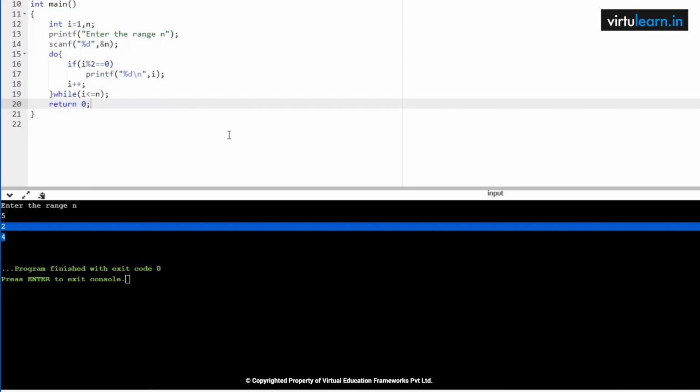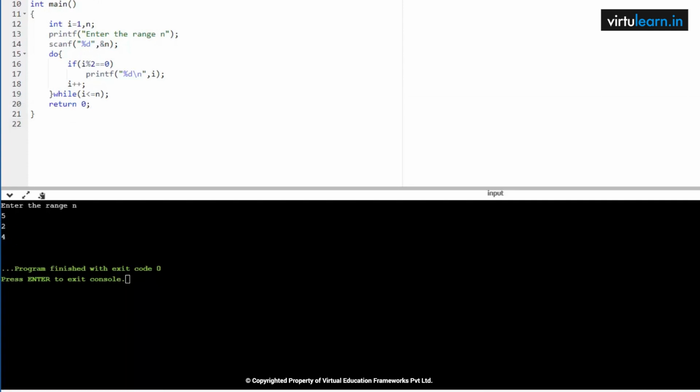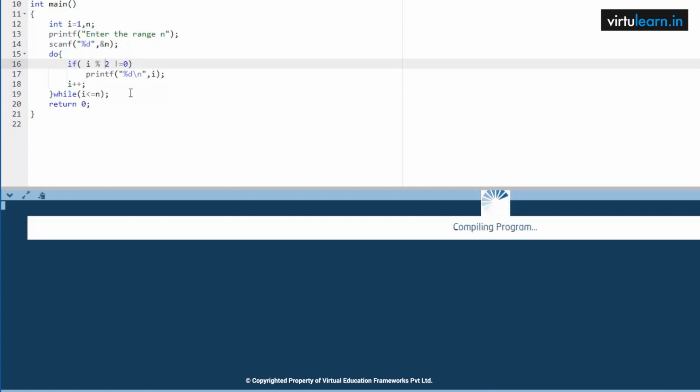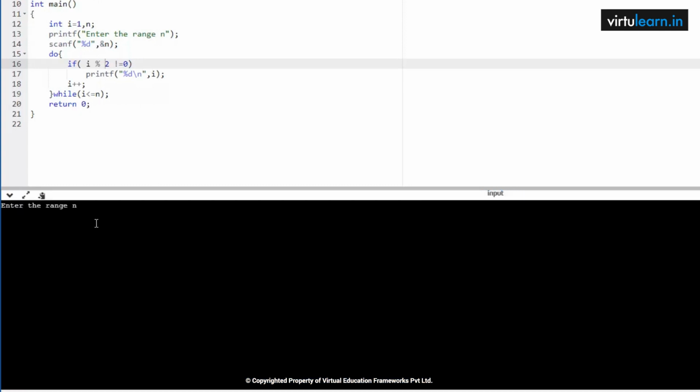If the question is asked, same, I am just changing here the next program to print odd numbers from 1 to n. Odd numbers means where your remainder will be not equal to 0. i mod 2 not equal to 0, then we are going to get all the odd numbers. Let me give the range as 5. All the odd numbers between 1 to 5.